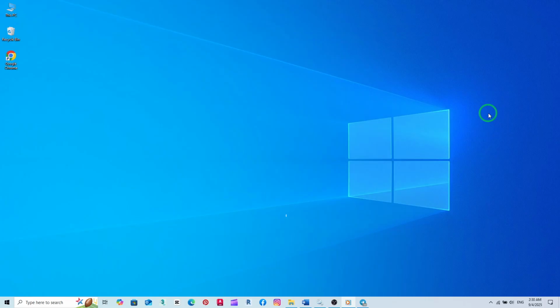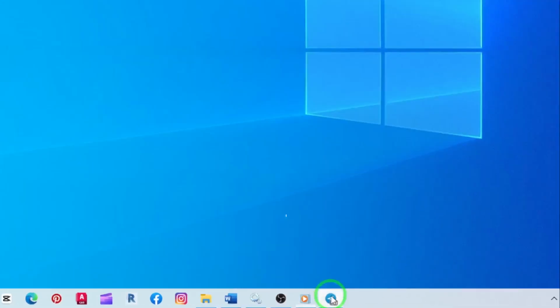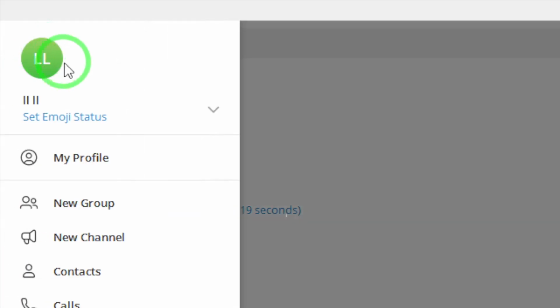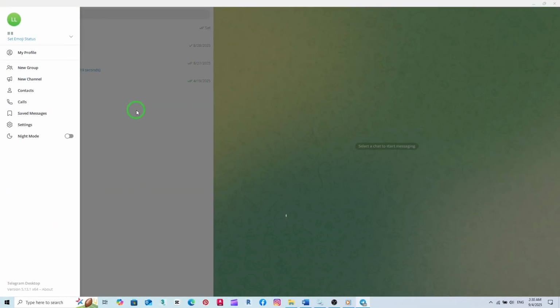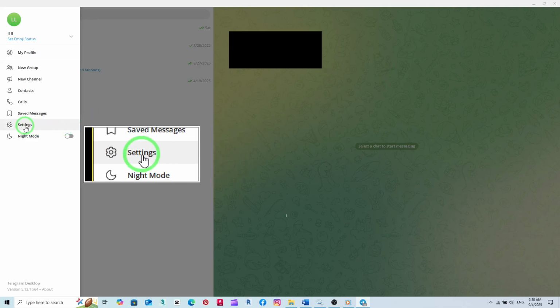First, open the Telegram app on your PC. Make sure you're logged into your account so you can access all the available features. Once the app is open, look to the top left corner of the screen and click on the 3 horizontal lines. This will open the main menu where you can find different sections of Telegram. From the menu, go ahead and select Settings.